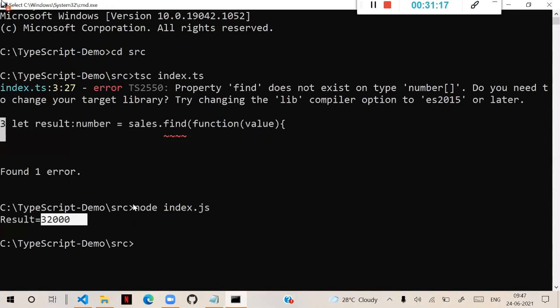So the find command is a new command. That is the reason it is just showing you a warning saying that the compiler option should be ES2015 or later. Then I can understand, that's okay. Our compiler supports all versions, so no problem. You can directly run this and see. So this is the point, find.